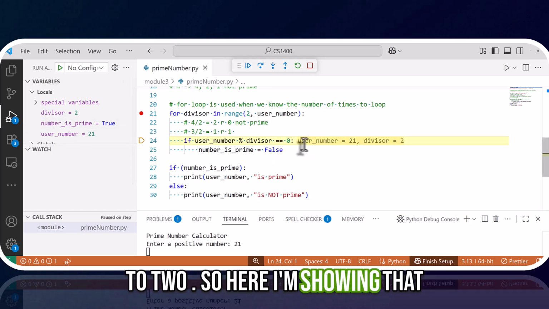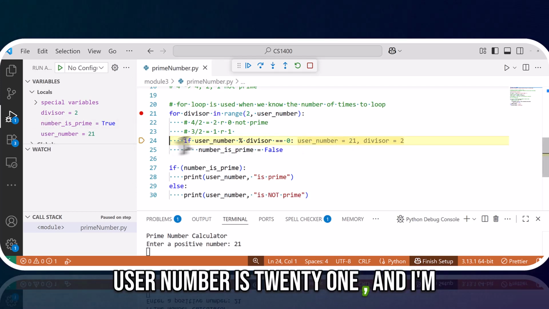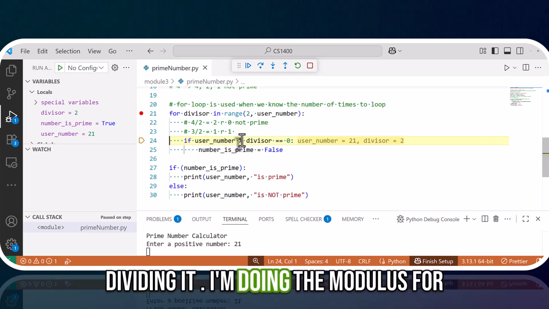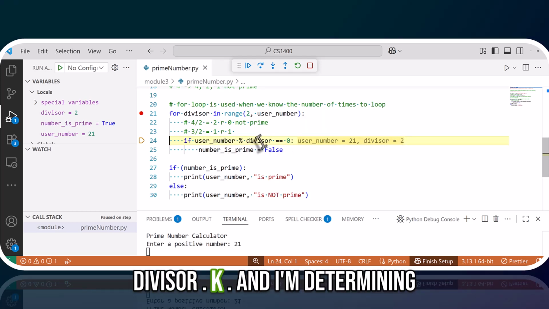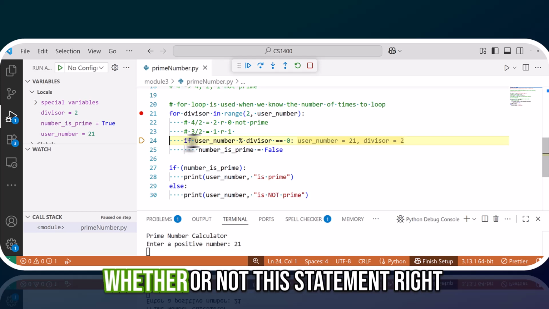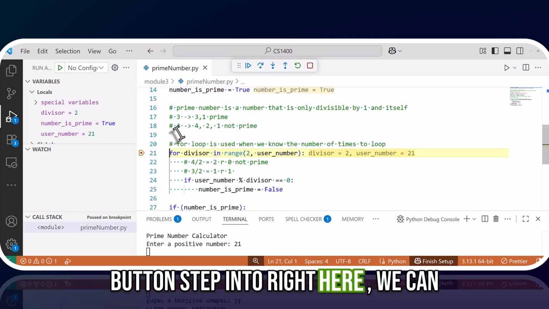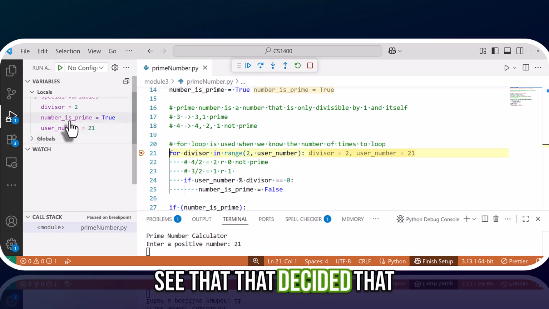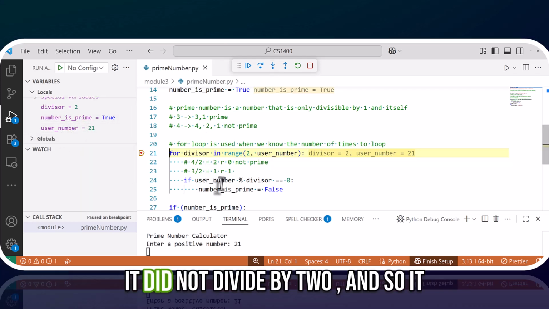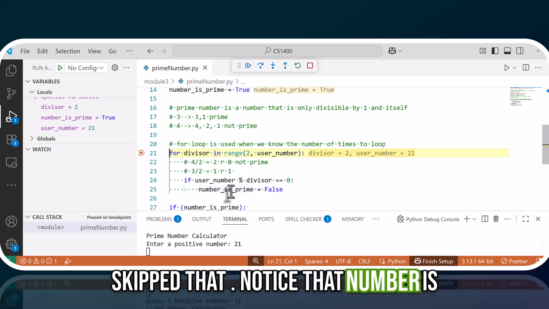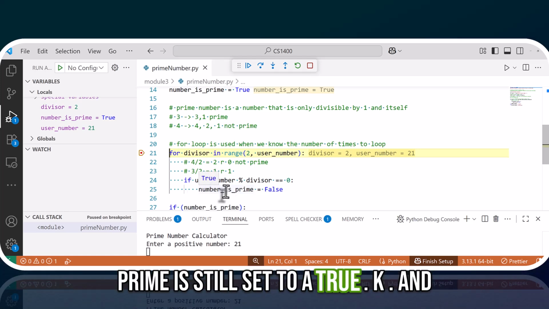So here I'm showing that user number is 21 and I'm doing the modulus with divisor, okay? And I'm determining whether or not this statement right here is true. Okay, so if I click this button, step into right here, we can see that it decided that it did not divide by 2, and so it skipped that. Notice that number is prime is still set to true, okay?